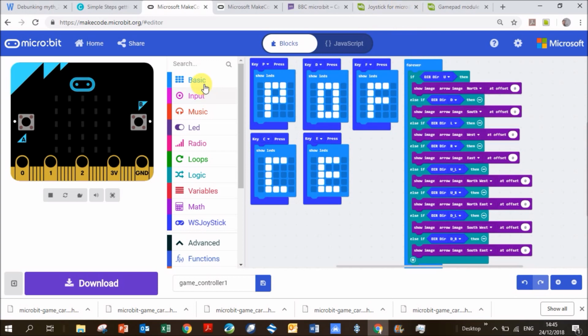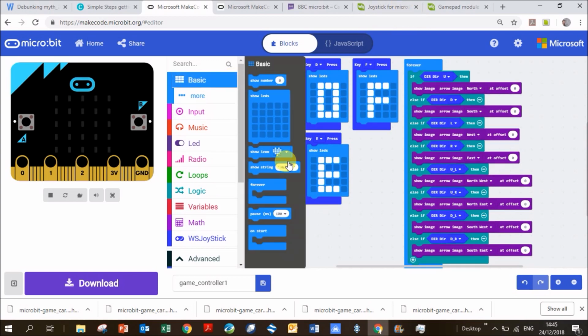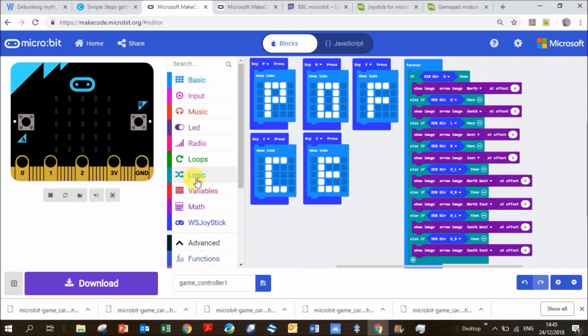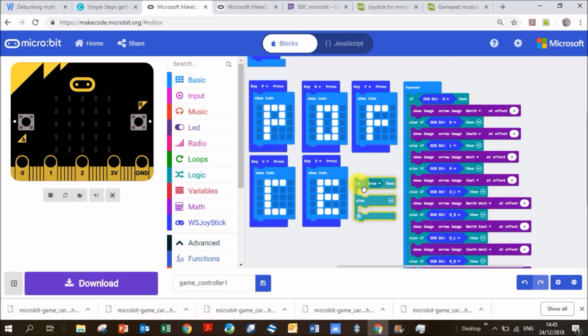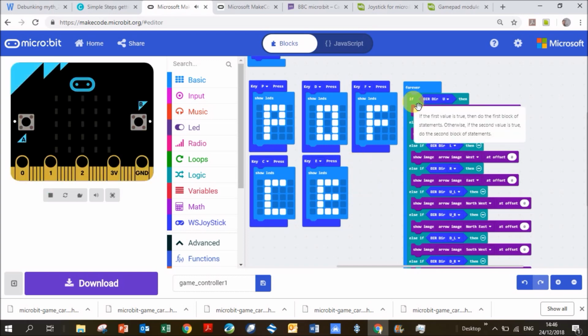So put in a forever loop. You can drag yours down from the top or take a new one from this basic menu. And the if statement is going to be under logic. If I drag this if and else statement down here, if you want an else if to show, you just click on this plus button here and it creates an else if as well. And if I want to take this else away, I click minus and I'm left with just this else if.